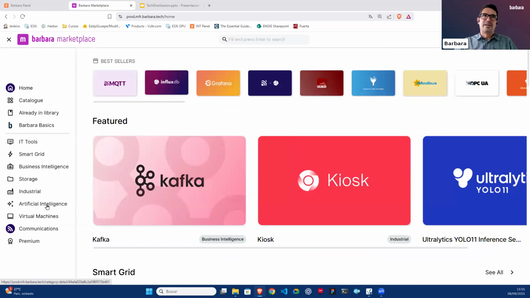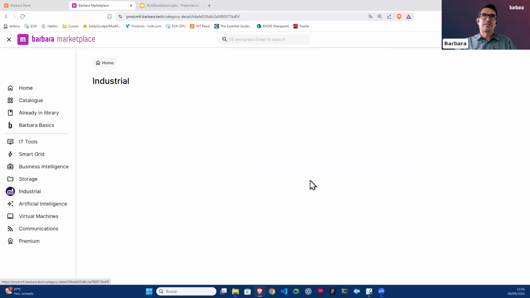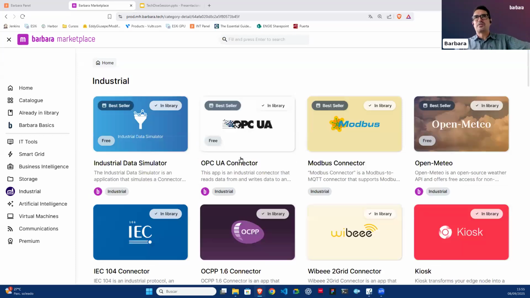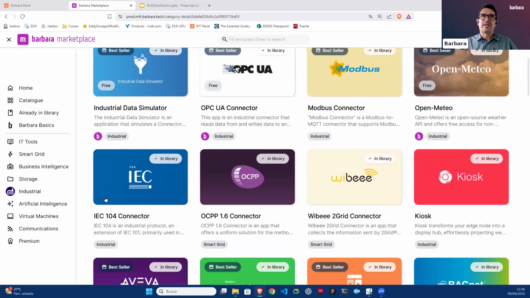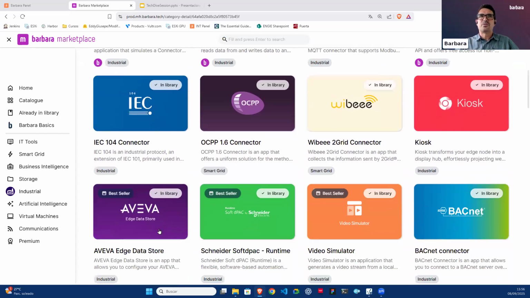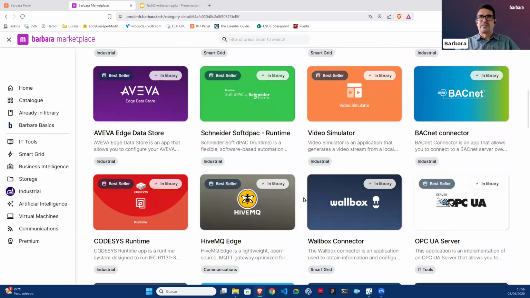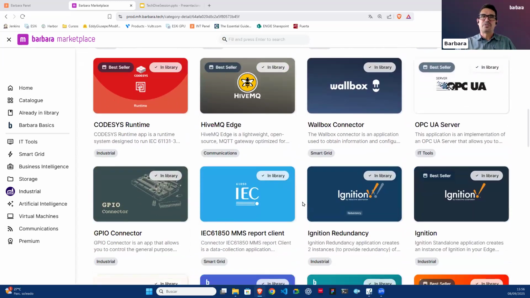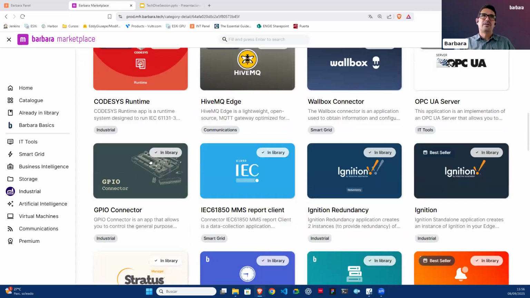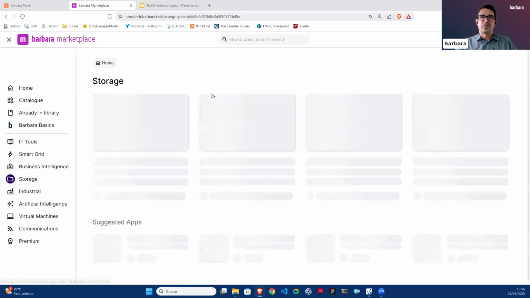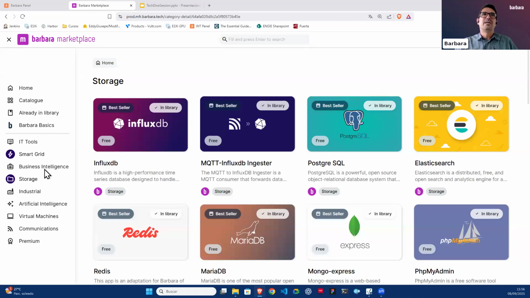Just to review some of them, we have industrial grade applications to get information using OPC-UA or Modbus or Magnet. We have connectors for IEC 104 if you are in the smart grid sector. Some applications to connect with the Aveva PI, some integration with Schneider, etc. Okay, we have a lot of different solutions to get information from the industrial machines or sensors, whatever. Then we have storage solutions like Influx, for example, or databases to store the information locally.